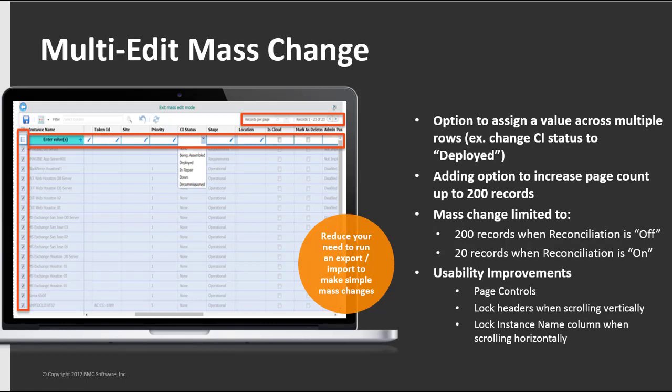So we've added a column on the left-hand side, the checkbox, where once you hit a checkbox, you go into multi-edit mass change mode. And there's a row that appears on the top just below the column label. And that row gives you the ability to enter in a value. And based on the rows that you select, when you hit save, that value will be assigned. So in the case here, I've selected CI status, and maybe I want to change all my records to deployed. So I hit the select all for selecting all my rows. I select deployed under CI status. I hit save. All my records have been updated to deployed.